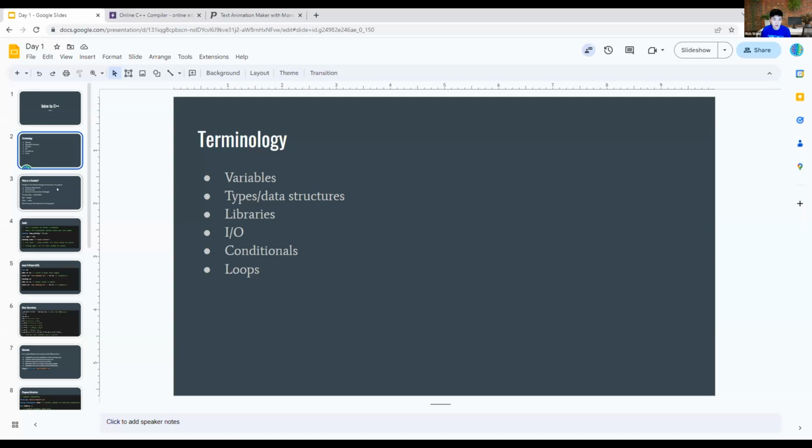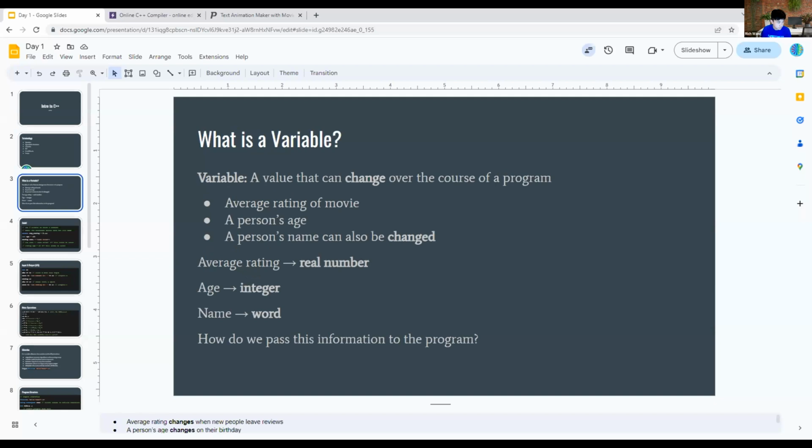So let's now move on to the first part of what we're going to be talking about today. So let's talk about variables. So what is a variable? Well, a variable is something that changes over the course of a program. What this means is that a variable is sort of similar to what you might have learned in algebra. It's like something that takes the value of something else.